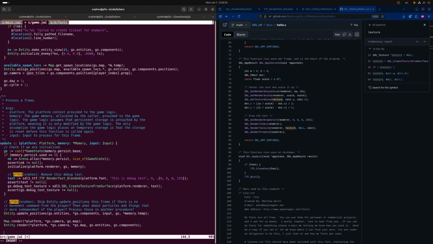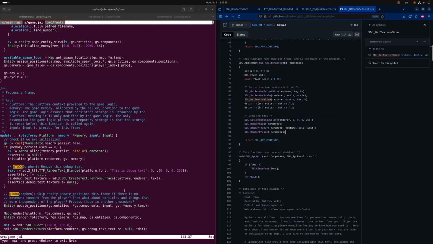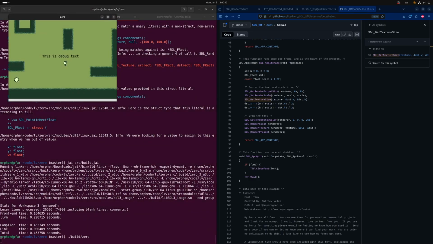So here we would call SDL3 SDL render texture platform renderer. The texture is game state debug text texture. Source dimensions are null, so we do need to constrain the destination by the texture size of the text. Then we will populate the width and height of the destination by saying SDL3 SDL get texture size, and then we need a pointer to dest width and pointer to dest height. Dest x is 100 and dest y is 100. And then we'll build and run it, and that's what it looks like.